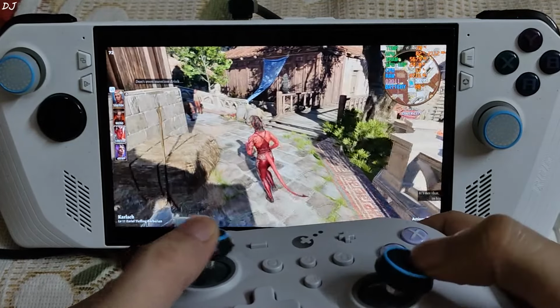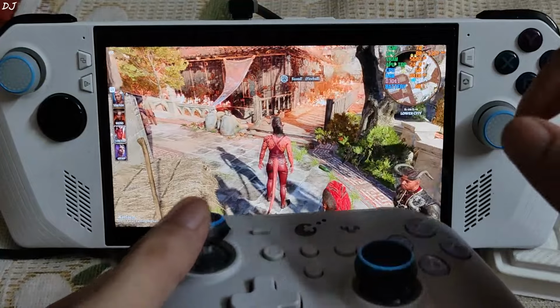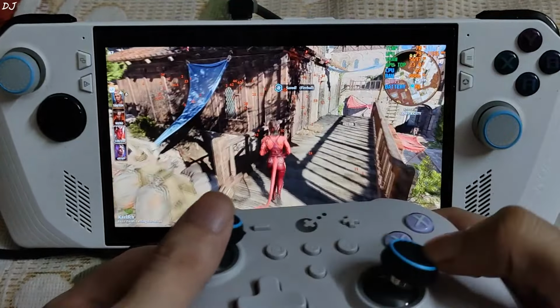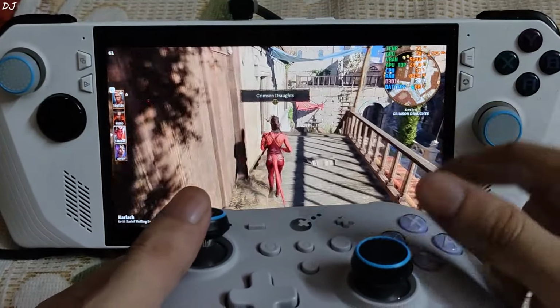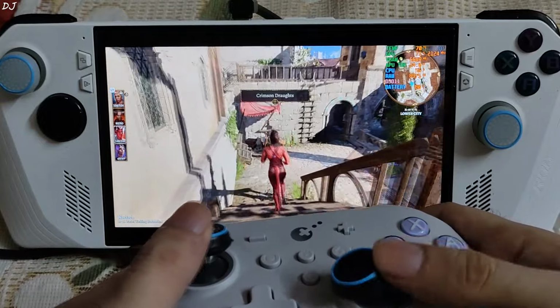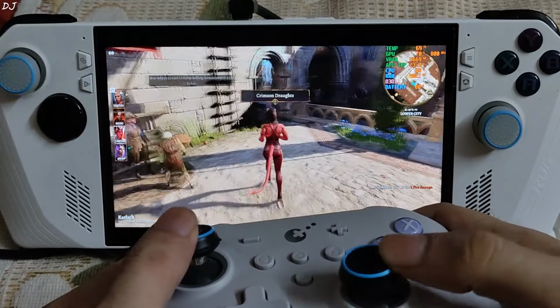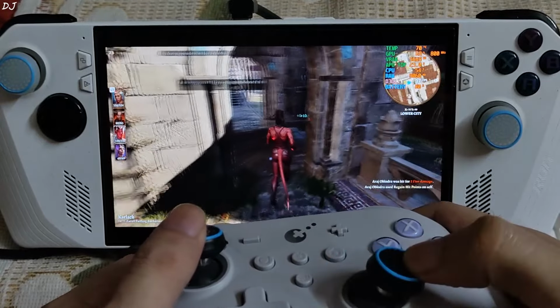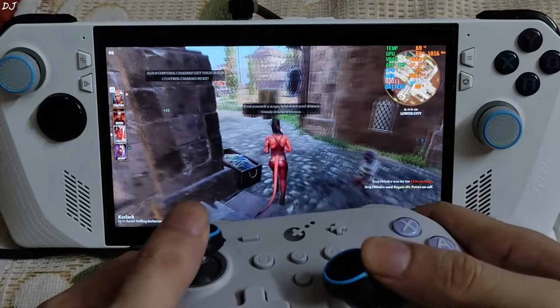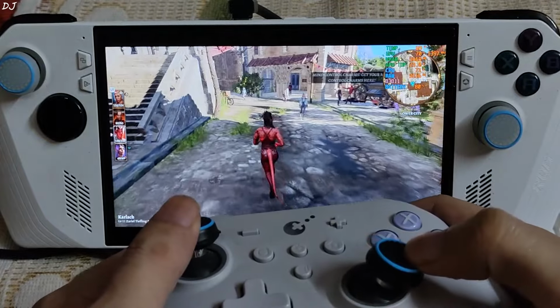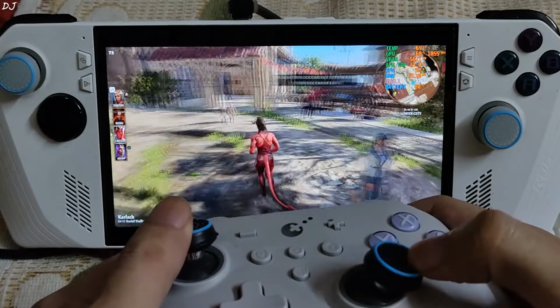An explosion, I beg your pardon, an explosion is about to occur. There you go. FPS dropped down to around 25. I'll be testing the next title.